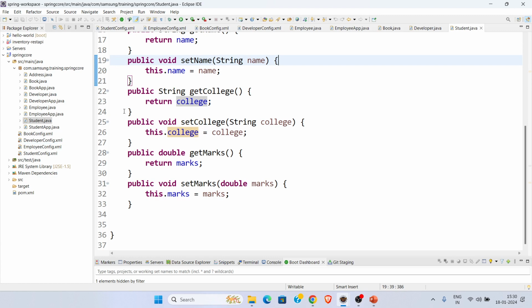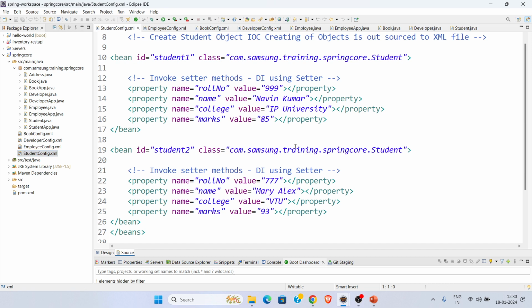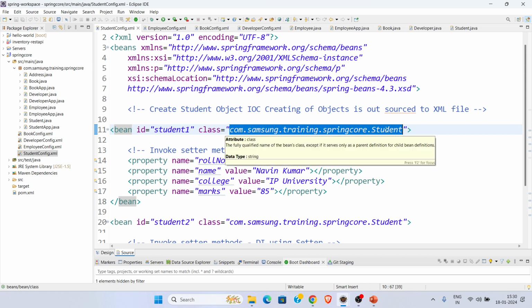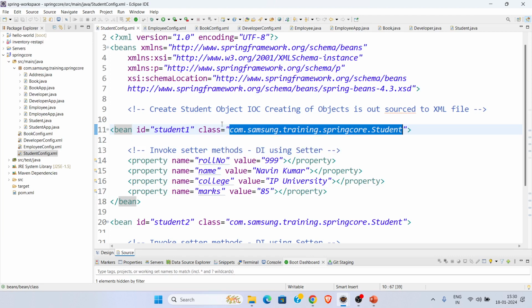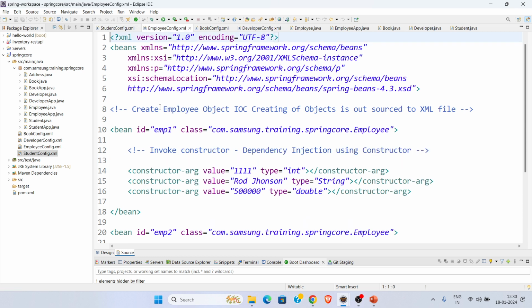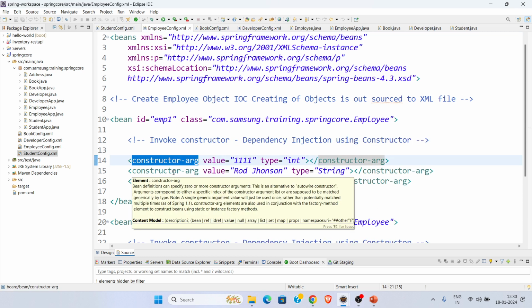Okay. So after this, we'll create a config file. I'm creating an object, student1, from a student class. Now we are using the property tag. Previously, what did we use? Constructor arg. In the previous example, we used constructor arg because it's for constructor injection.